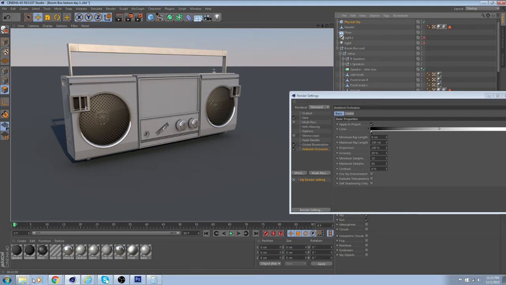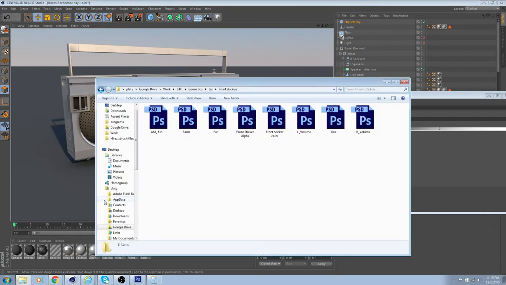But I just want to show you the stickers that I created. How many of these are there? There are 8 items, so I created 8 different stickers. I did an AM, FM one for the top of the slider. There's a band sticker, it's a triangle. There's an ear word. Then I have the front sticker and front sticker alpha. I'll get into that later. There's an L volume, there's an R volume, and the line.